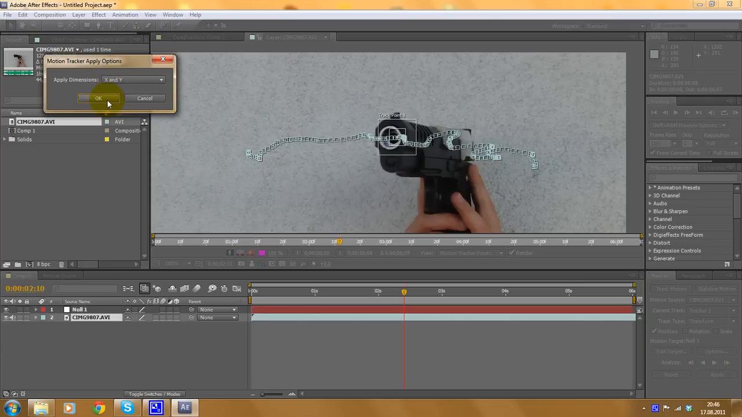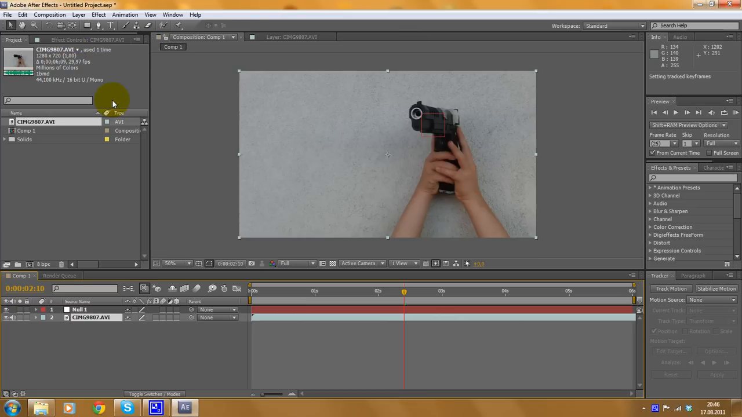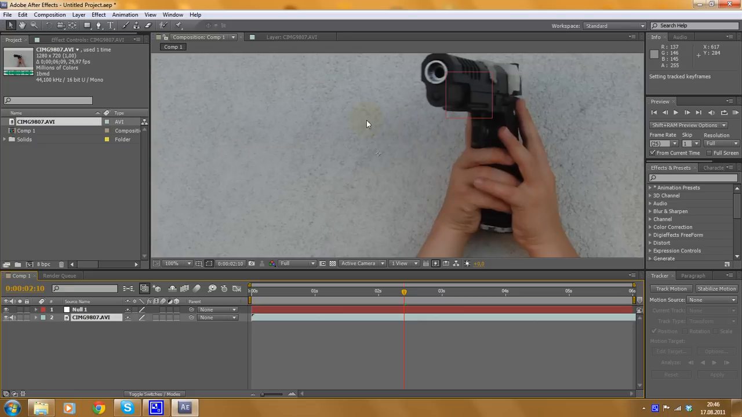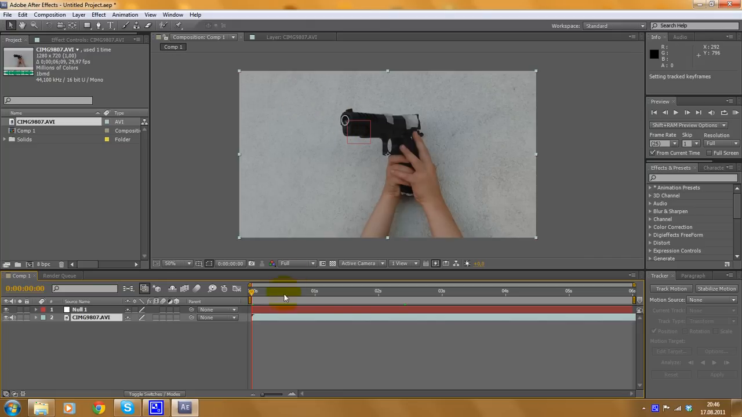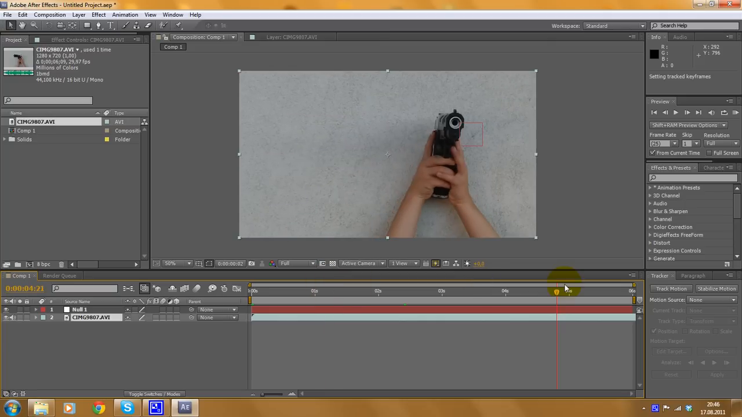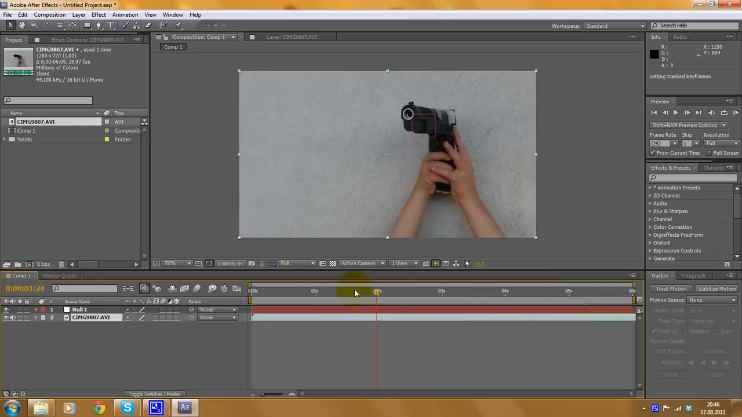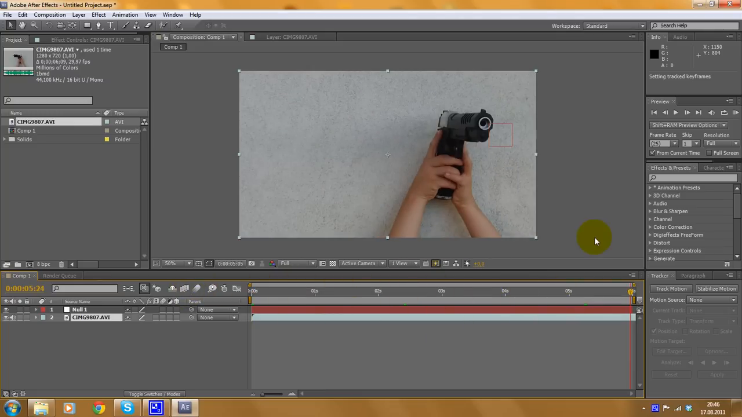And click on OK, because we want the motions on the X and Y axis to be applied in the null object. And now we can see again our composition, and this red square here is the null object. It can't be seen when we're going to render it. It's just for now. But as you can see, it's always in front of the gun.